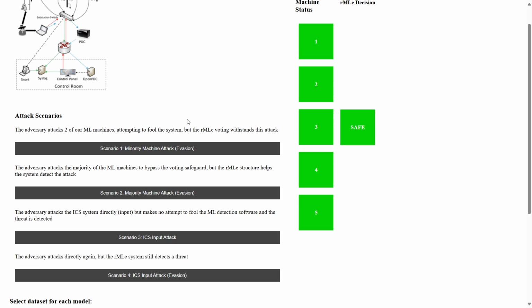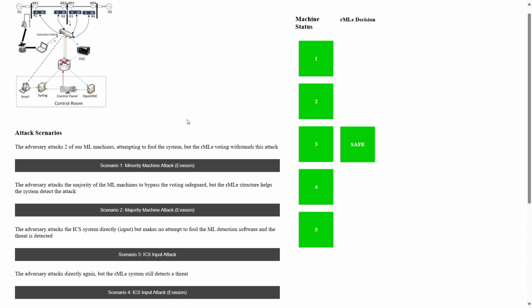On the right-hand side of the screen, we display the status of each model. A green indicator indicates that no threat has been detected, while a red one signifies that an attack has been identified. To the far right, we will find a result from our voting mechanism, which combines the outputs of all models to produce a final, resilient ensemble decision.